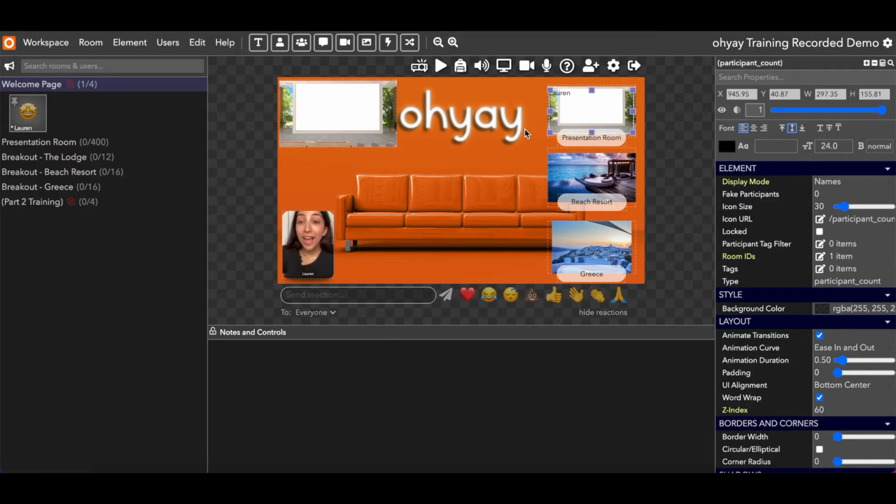Now what I have is essentially a fake room preview. And by fake room preview, I mean it is replacing the room navigator. You could turn off navigation in this space and replace it with this sort of lobby or map experience simply by using these 2 elements together: just an image, the background image of the room that you're targeting, and this participant count element.